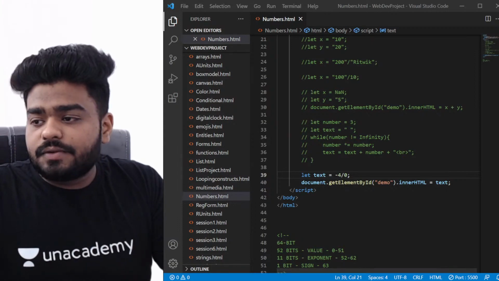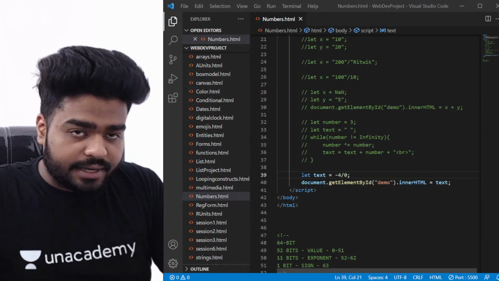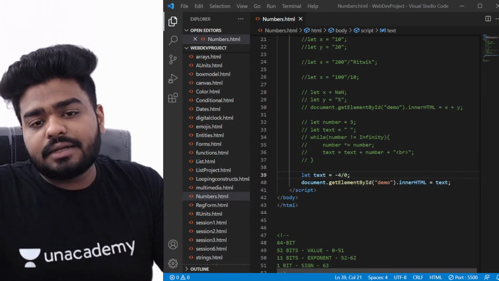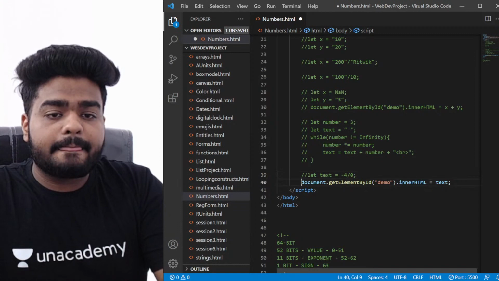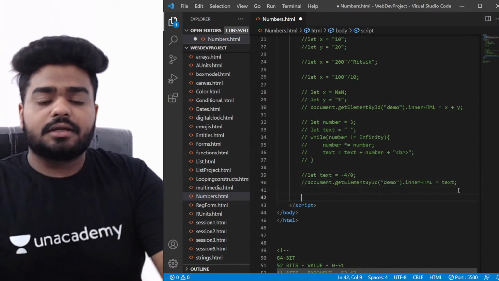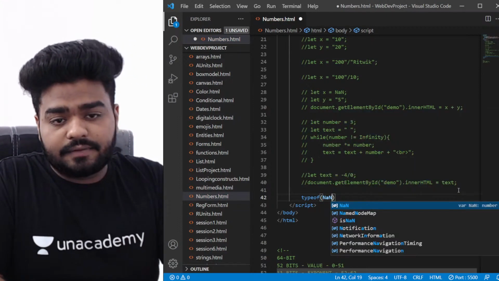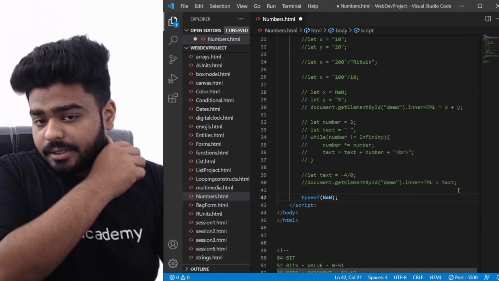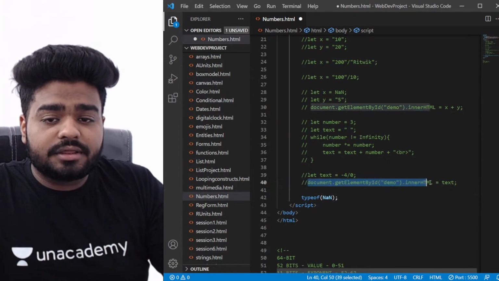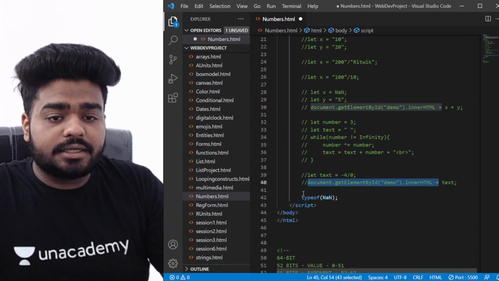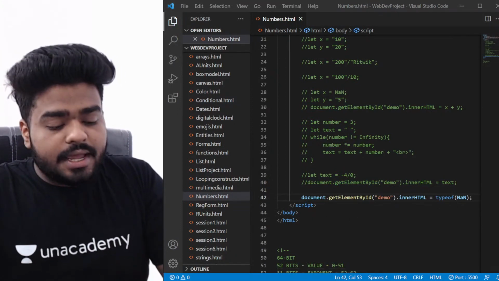I think you can see my Visual Studio Code right now, and we have seen these kinds of things. Now the infinity and the minus infinity which we have seen, let's understand what they are. If I comment this and write typeof NaN, let's understand what this is going to print. Directly it's not going to print anything, so I have to put this so that it prints. Let's save this and go back to my browser.